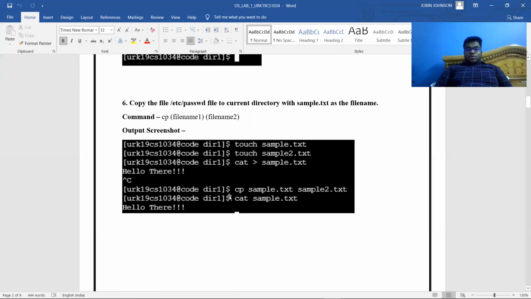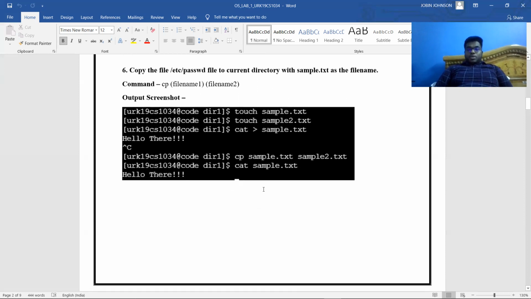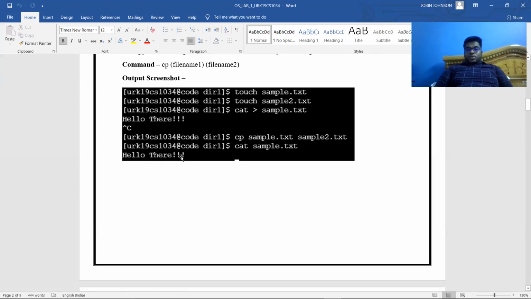Then the question is to copy the current file to another file. As you can see, cp sample.txt sample2.txt. This command is used for copying all the content of the file to sample2.txt. For displaying, I will use cat sample.txt, which shows hello there.